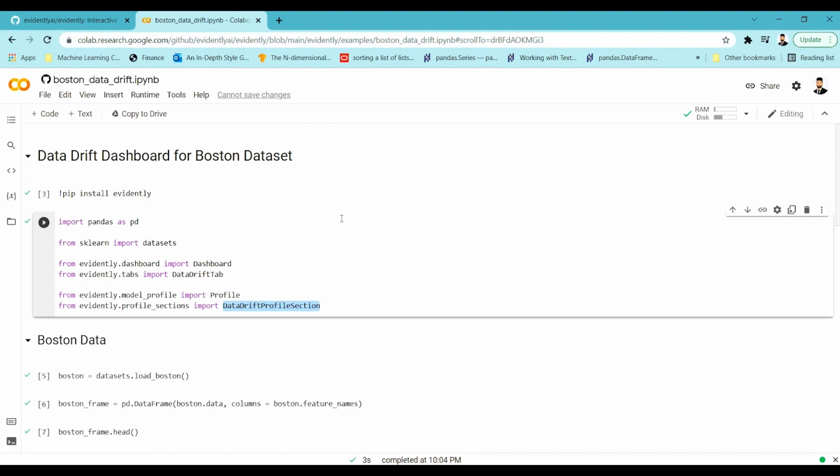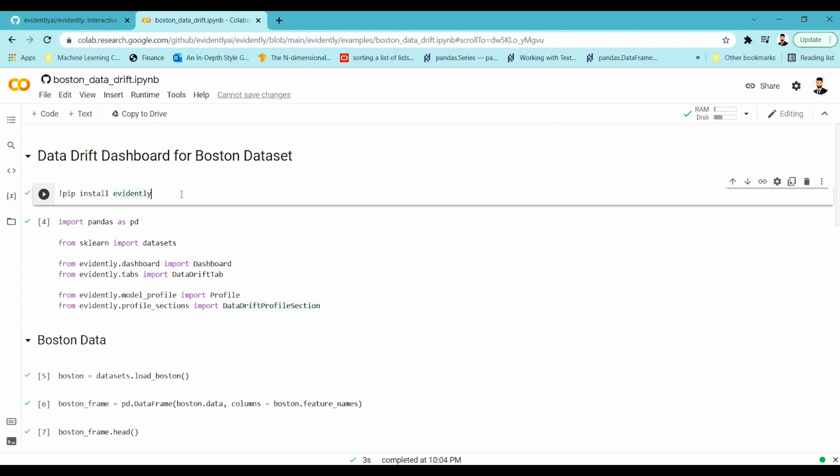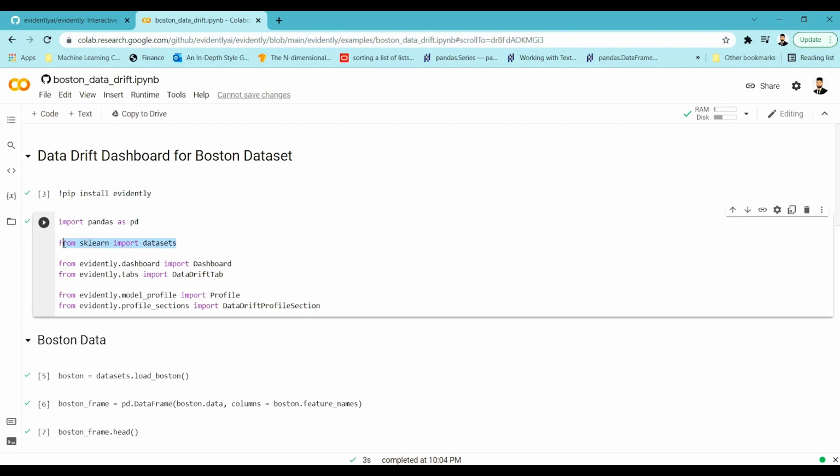So here we just have to install Evidently to quickly use it. We're going to pip install evidently, and we're going to use pandas and import a dataset. In this tutorial we are going to use the Boston dataset. That's a very primary dataset for our analysis, and we are going to import some functions from Evidently, that is Dashboard. So to prepare a dashboard, we are going to import this Dashboard class, and we are going to import DataDriftTab.